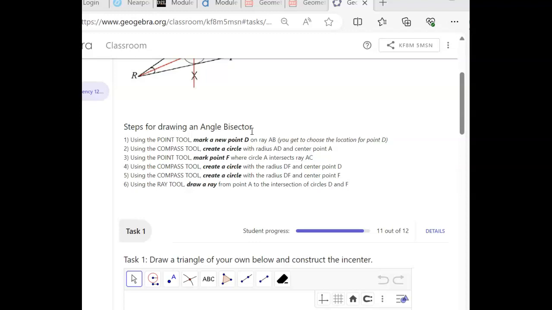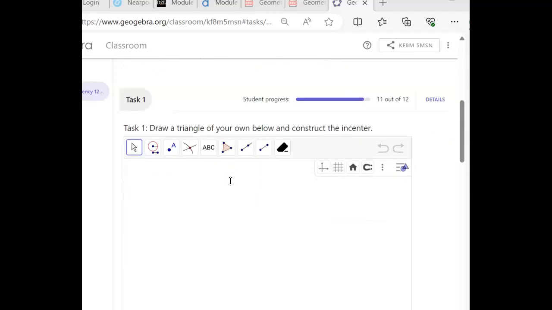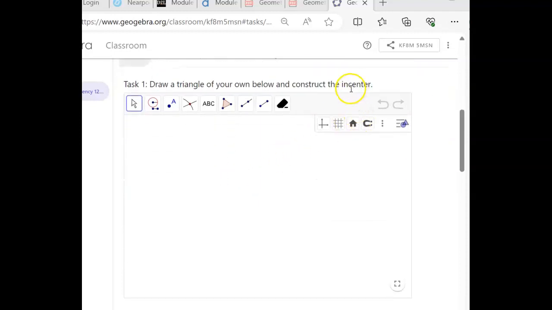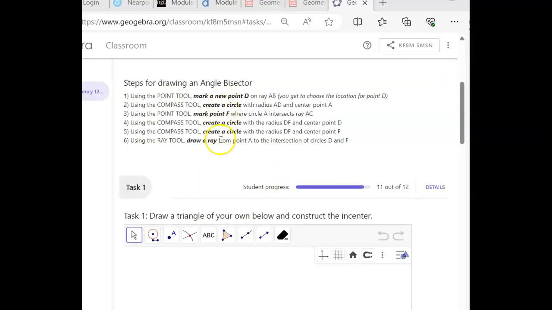So I'm not going to keep scrolling up and down while we're in the recording, but they are there and you can. So as you're making your construction, you can take a look at the steps, or you can have them alongside you as you're doing your construction. Right, so I'm going to scroll down and do my incenter. So I'm going to draw a triangle, and then I'm going to go through those steps we were just looking at 3 times around each angle of my triangle.